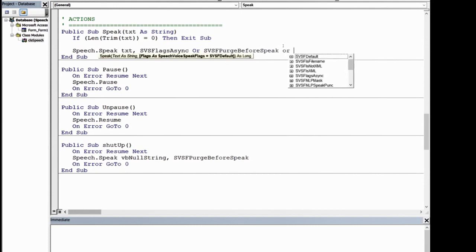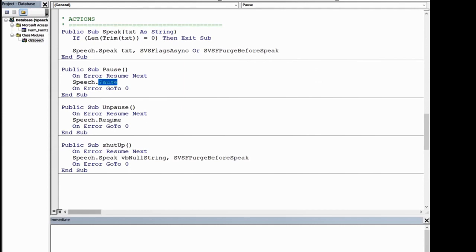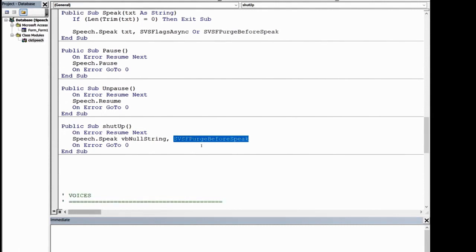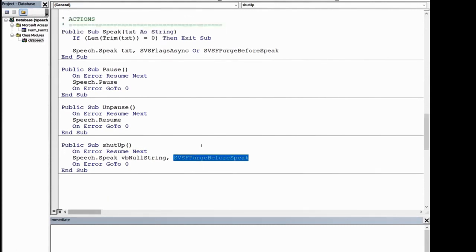There are many other flags here, but I haven't explored or tested all of them. Pause is just easier, just pause, just like resume. And when I press the stop button, I use this flag here to empty the buffer again. Otherwise, the voice would go on reading until the end of the buffer. This is something we can test.